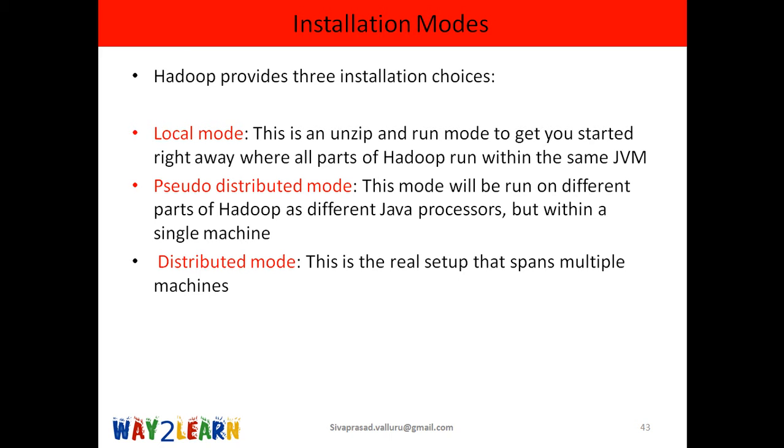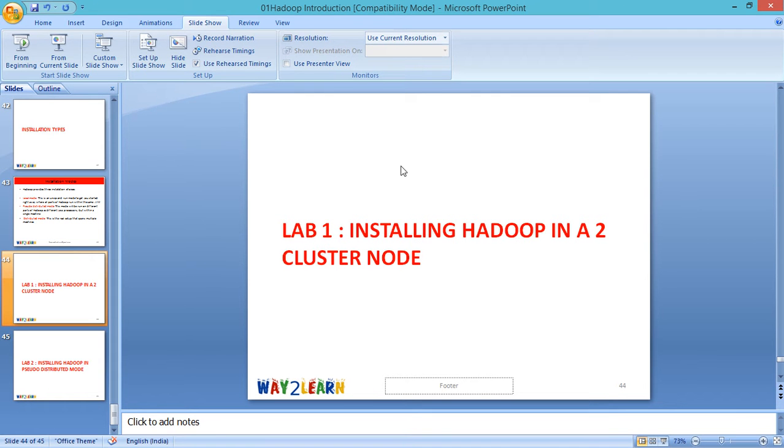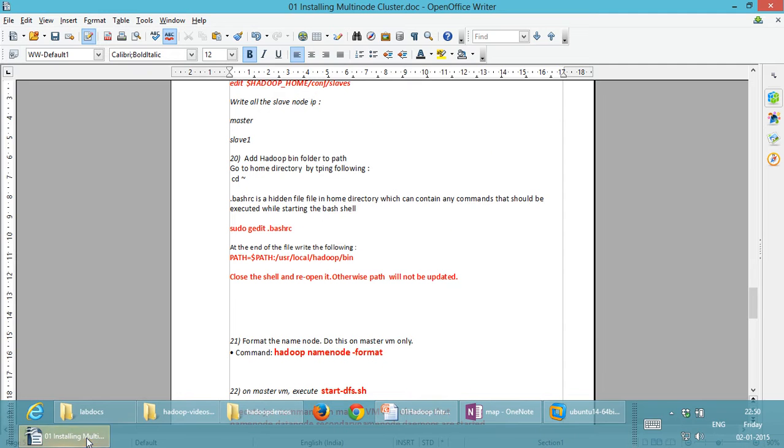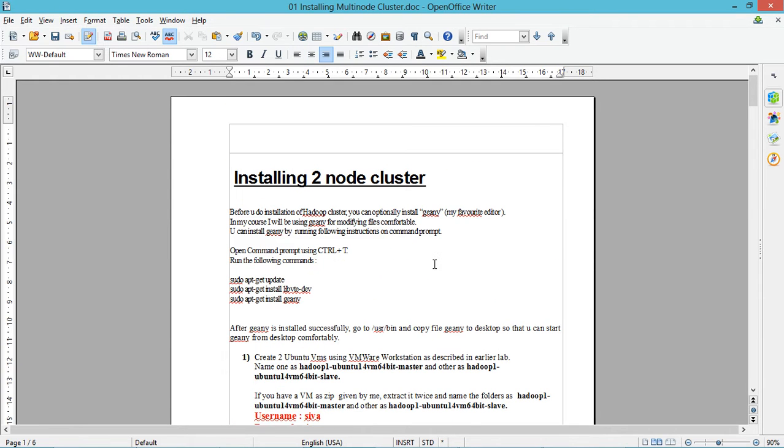And distributed mode, it's a real setup that spans over multiple machines. So first I will show you how to install Hadoop in a 2 node cluster. Then I will show you how to install Hadoop 1.x in pseudo distributed mode. Let us get started. I have already prepared detailed documentation on how to install a multi-node cluster. I will just open it and follow the steps. It's very easy. You can follow these steps and understand it, but let me do it one by one.